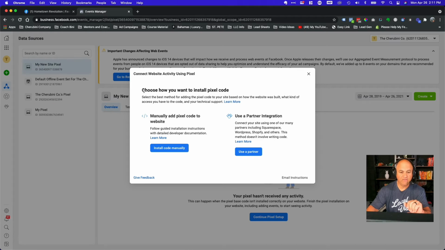And now you have a pixel, and you want to choose how we want to install the code. We want to install the code manually. So you're going to click install code manually.